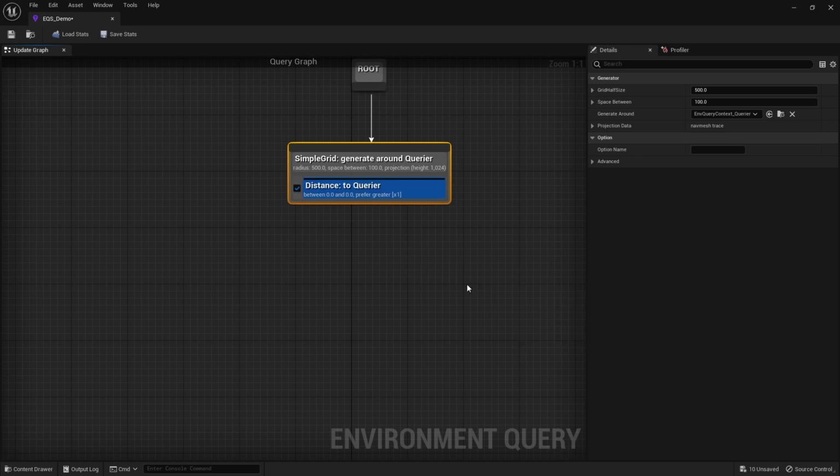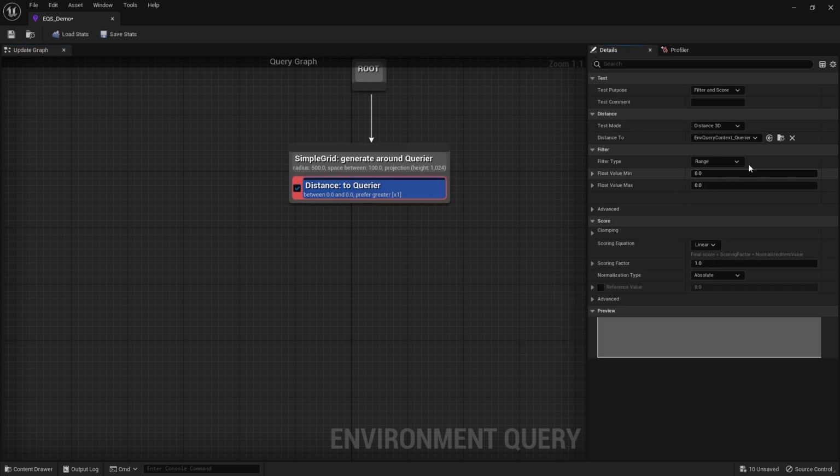Let's go through distance first of all. Distance, as you can see here, has some settings on the details panel. A lot of these settings are the same for each test. So once you learn them in one place, they are the same in all the other places too. You've got the test purpose, where you can filter and score. Filter basically means it's going to cut out some of the items, ones that aren't relevant, and score means it's going to give it a score.